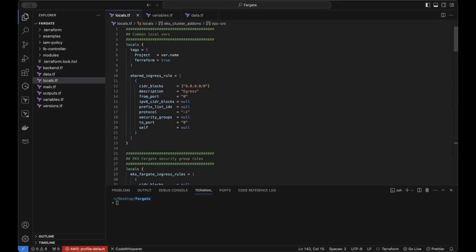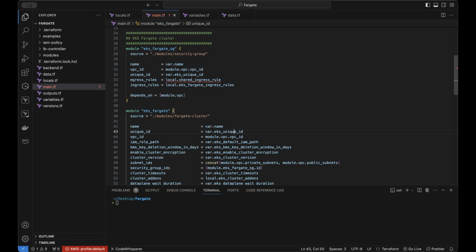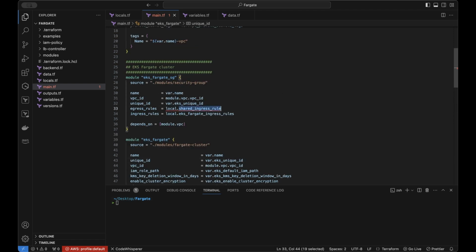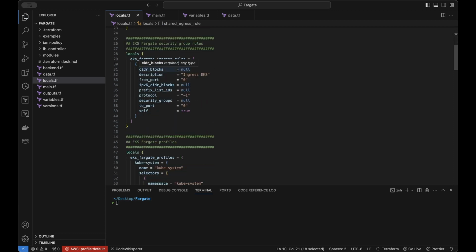When we come at the top here for the tags, make sure it's a valid Terraform map. Then we have a shared ingress rule. This should actually be a shared egress rule. Then make sure you copy this, go to main.tf, and then under Fargate security group, you need to use egress, not ingress.